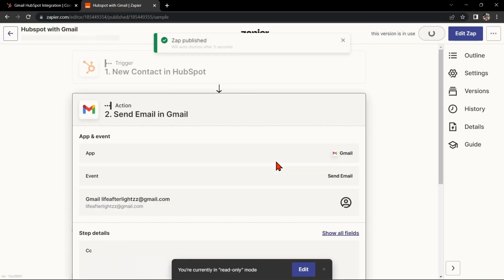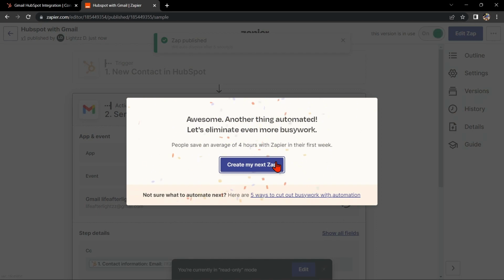So that's it. If you wanted to know how to integrate HubSpot with Gmail, that is the easiest way I know how.